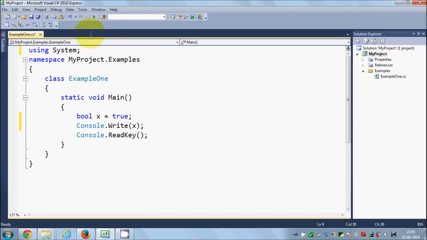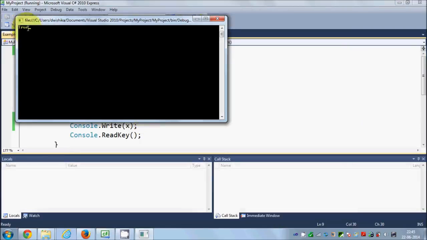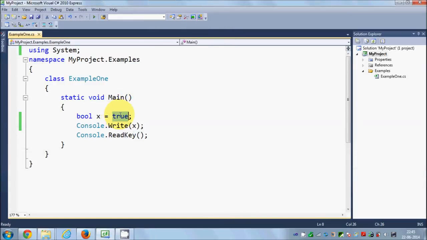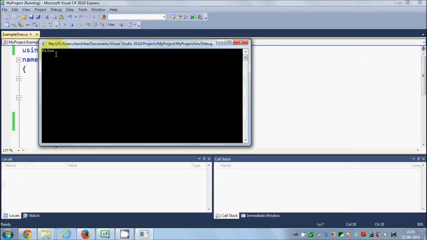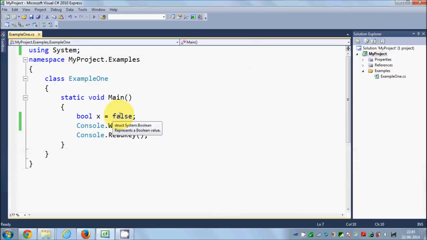Okay, and when you run this program, it will build and run. It will give you true because the value of x is true, and if you give it false, then it will show the value false here. Okay, in some languages you can also provide the value 0 or 1 to bool, but in C# you can only provide true or false to boolean variables.